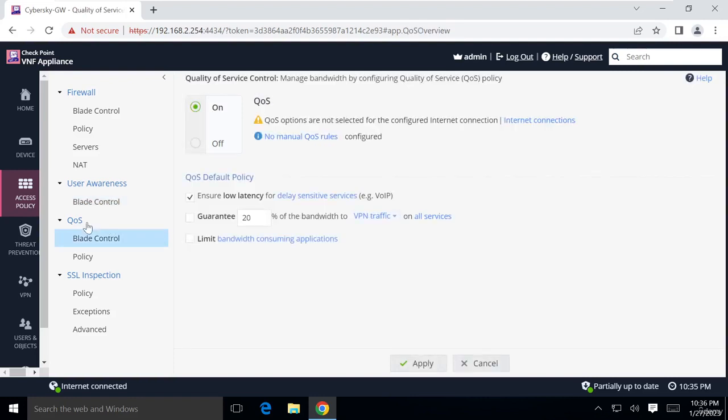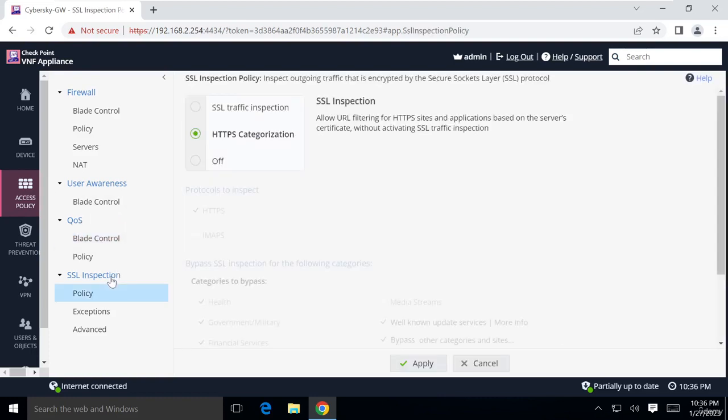And then again, if I go to the QoS, this is the place we configure the quality of service, that means the bandwidth control configurations we configure here. Then the SSL inspection: most of the traffic today is encrypted traffic, so SSL inspection can be done here. So we can configure those policies, and we can inspect those SSL traffic between the client and the web servers.